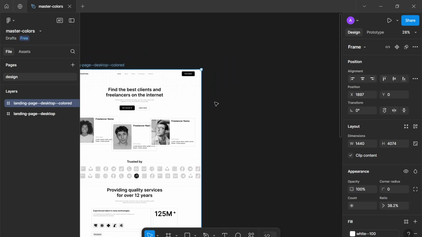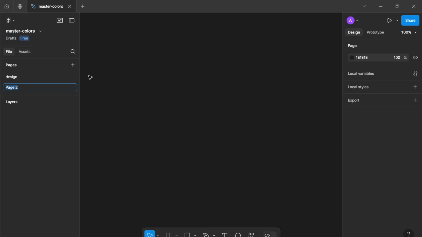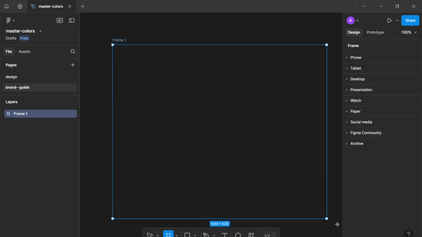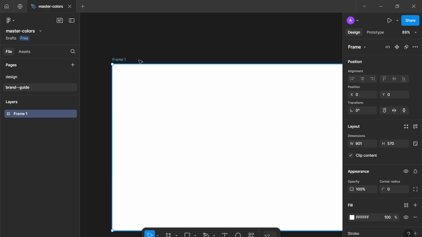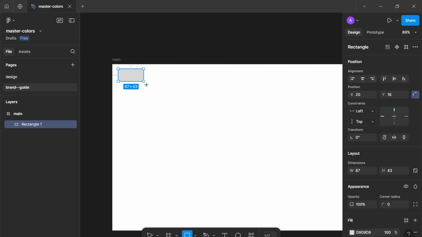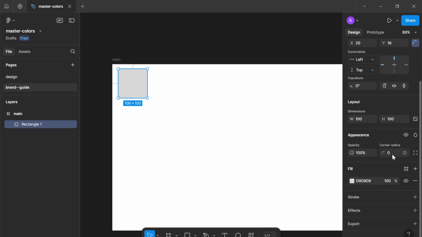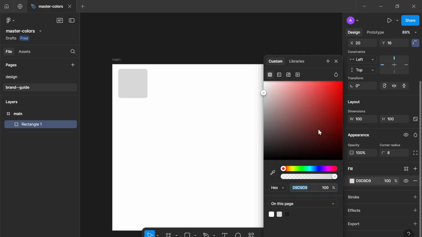So first, let's create or select our color. I'm going to create a new page and I'm going to call it brand guide. And let's just create a frame here. Let's call it main. So I'm going to create a square, let's go 100 by 100. Doesn't matter. Let's give it a corner radius just to stay organized. And now let's pick out our color.